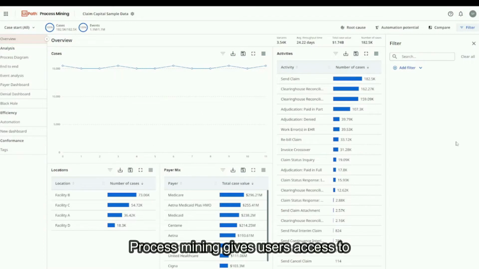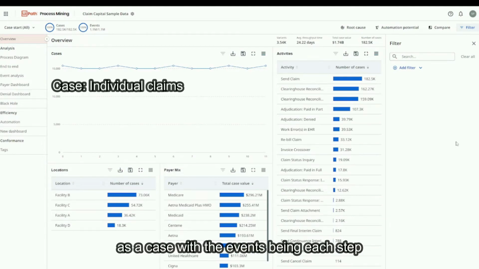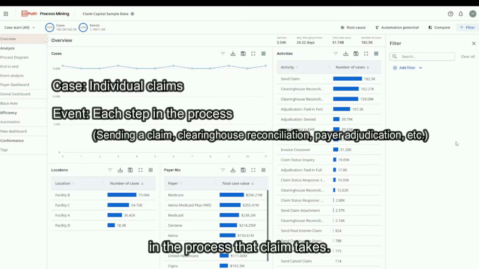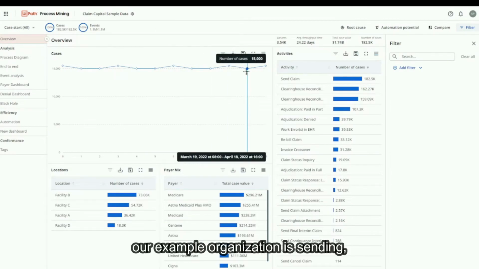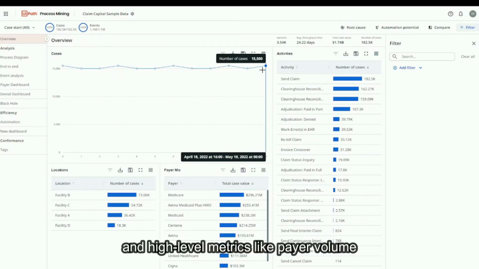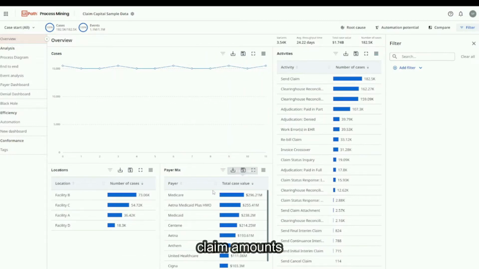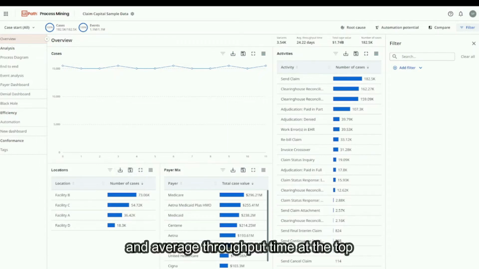Process mining gives users access to information about the lifecycle of all their claims by deriving events from ANSI standard files, such as claims, remittances, clearinghouse response files, payer status updates, and more. Each claim, including any rebills, is denoted as a case, with the events being each step in the process that claim takes. We can see those at the top left of the dashboard here, 182,000 cases and a little over 1 million events. As we can see on our dashboards, we get an overview of the amount of claims our example organization is sending, and high-level metrics like payer volume, claim amounts, and average throughput time at the top right here.